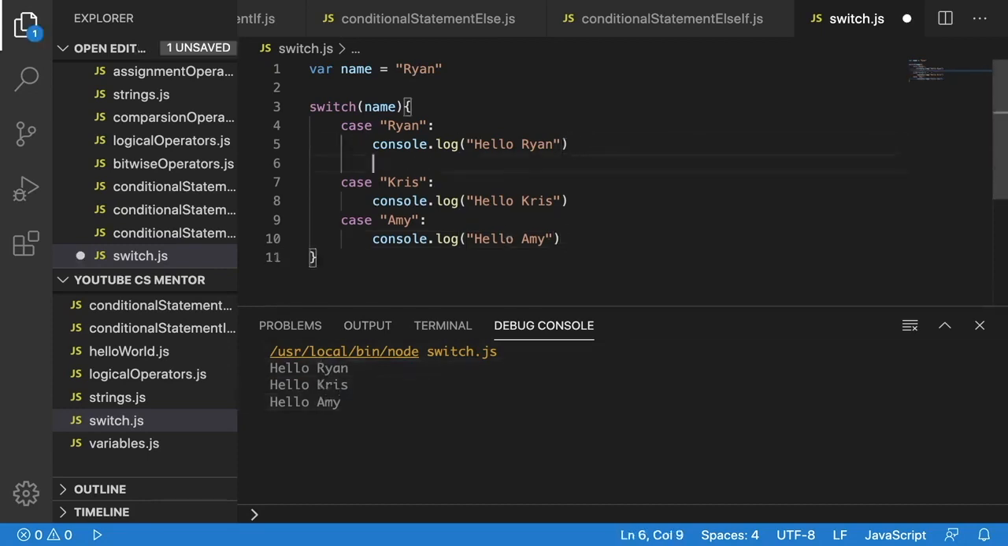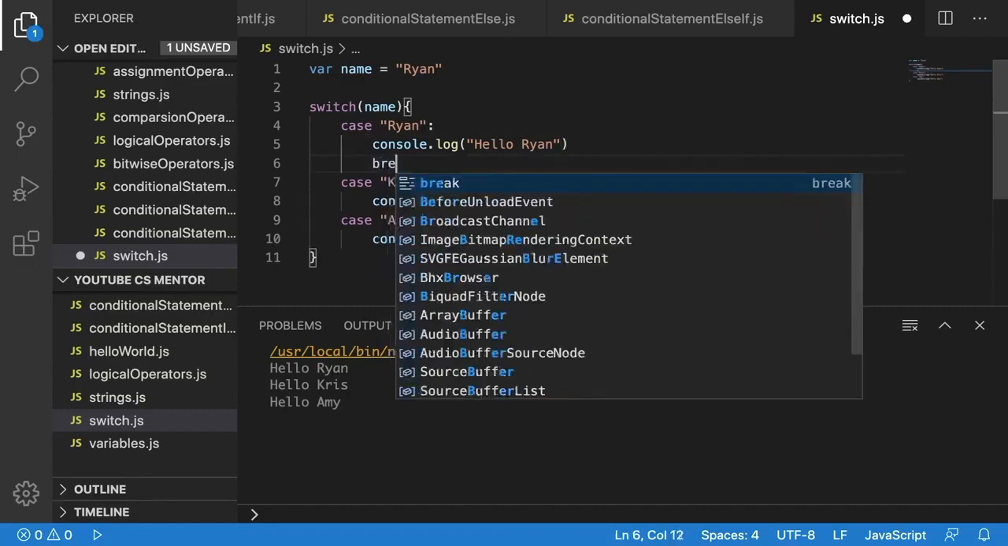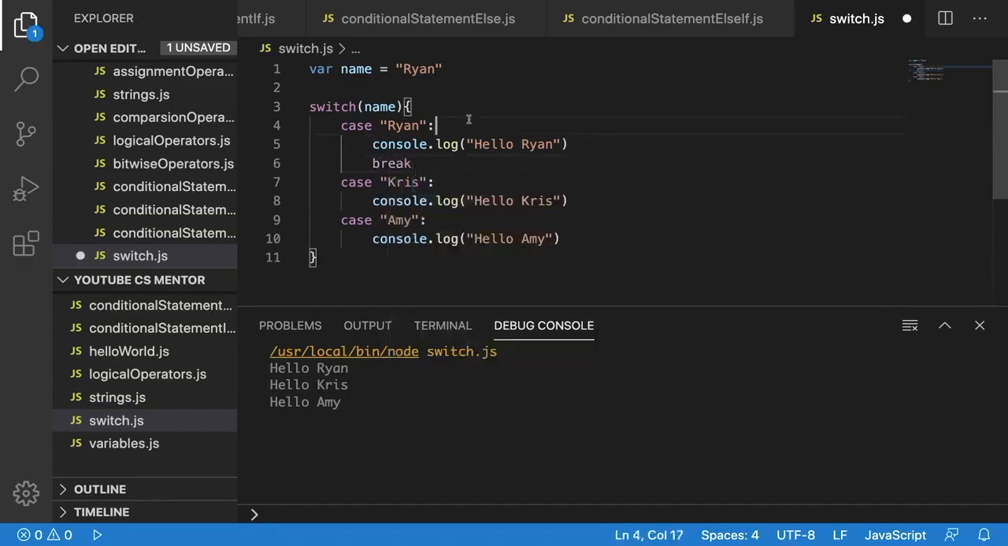So what we can actually do is put a break statement in here. So if our value is Ryan, it'll go in here, it'll console log hello Ryan, and then it'll break out, so it won't bother performing any of these other checks. So we're going to run this again, and we can see hello Ryan.